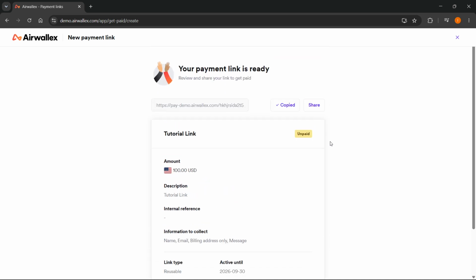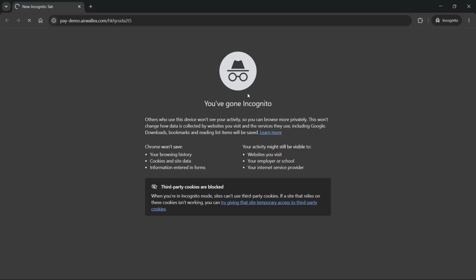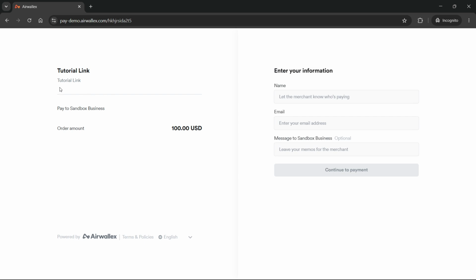And whenever somebody actually goes ahead and opens this, so if I open this inside an incognito tab, it's going to be a payment link where they'll be able to pay you. Okay, so as you can see, we have everything here. There's my name, there's my description, and then here it says who you're paying to, the order amount, and then you have to enter the information which was required as well, and you can then continue to payment and pay if you're the one, of course, clicking on this payment link. So that's how these work.